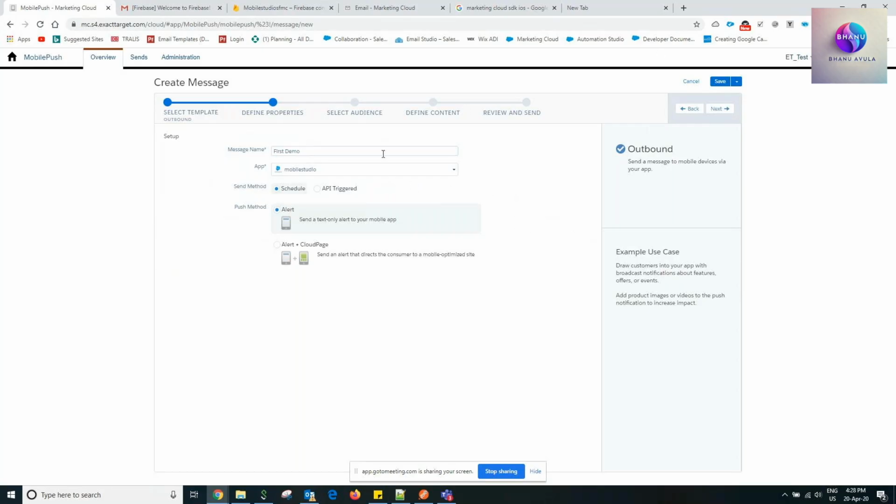So we come here, and there could be a whole lot of apps, like a location app or a different app. Your company can have multiple apps. Here you can either use triggered or schedule it. Also you can send an alert or an alert plus cloud page. Cloud page in the sense that we might have created a lot of cloud pages, like a smart capture form or something. It depends. So once you select the alert, for now, click next.